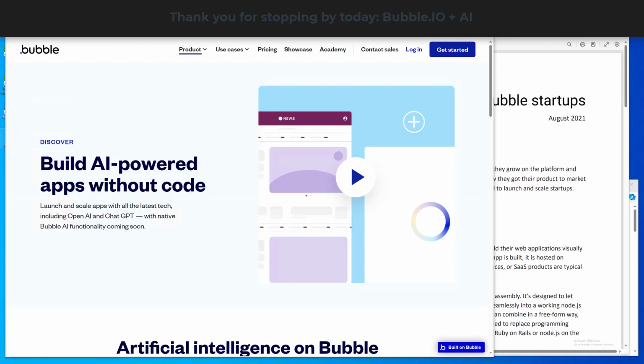Here I pulled up a page from the Bubble website. It's about AI. And right here it says build AI-powered apps without code, launch and scale apps with all the latest tech, including OpenAI, ChatGPT, with native Bubble AI functionality coming soon. And then they have a little video here that you can click on to watch it. I may stop and highlight a couple things in that video.